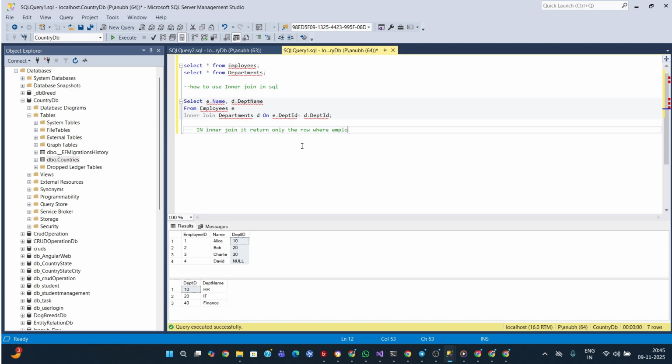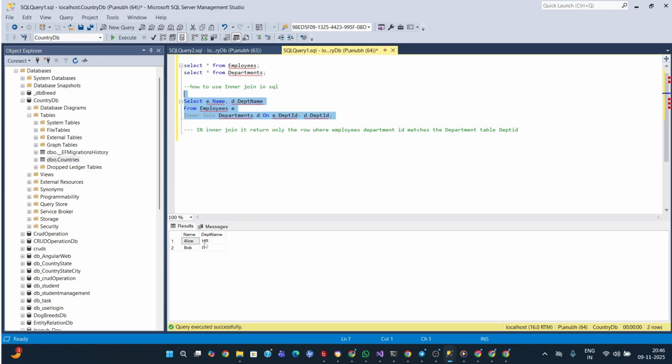where the employees department ID matches the department table department ID. That means only records whose ID matches the department table ID are shown. So we have only two matching, so we get only the two records, and the other rows are excluded. For example, 3 and 4, there is no match, so they are excluded and not shown here. So you can see here we get only the two records.